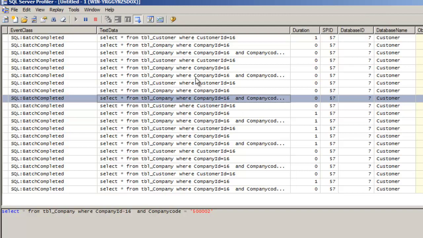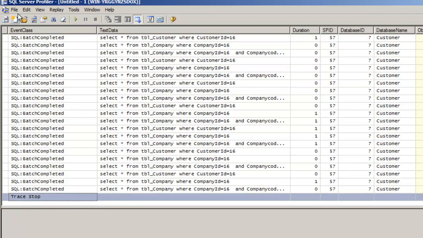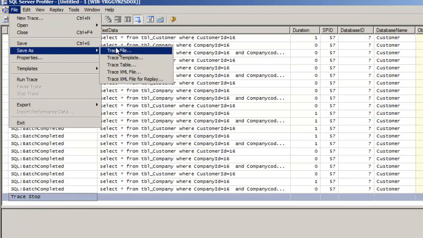And if you note over here, he has only captured the select statements which are fired on the customer database because we have put a filter on them. Now what I would like is to save this workload, and then run the tuning advisor on the workload to get suggestions. So let me stop the profiling for now, and let me save this workload file.